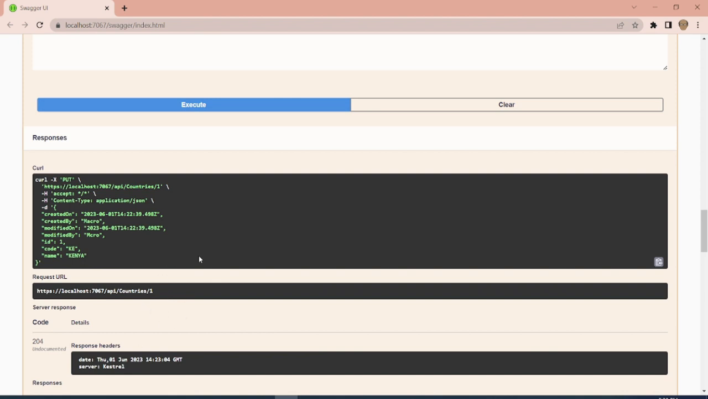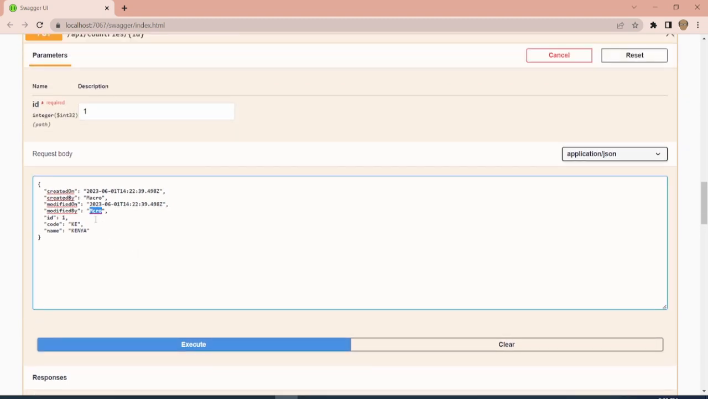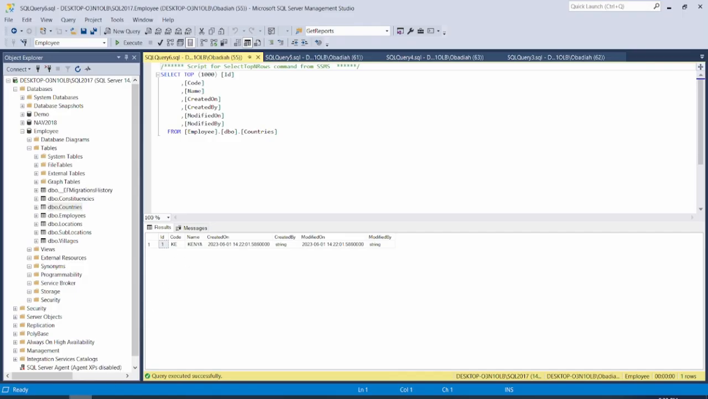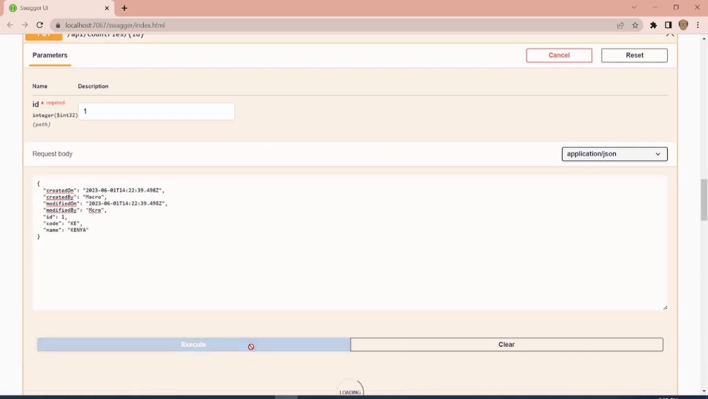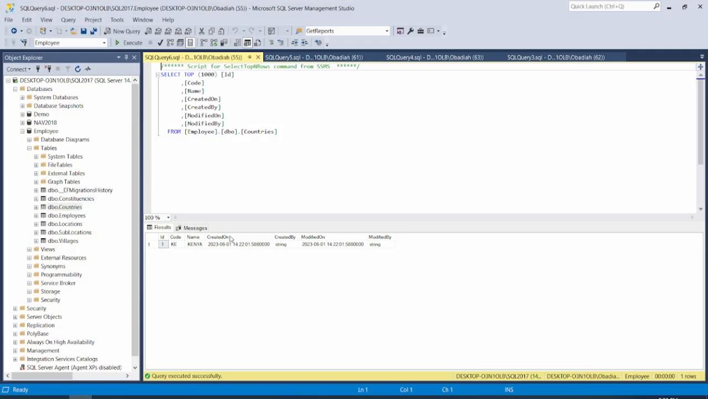Something went wrong. So you can say Macro. Then let's see our ID. It's 1. So if we just execute, let's see our table. You can see it has actually updated. Macro. So that is it.